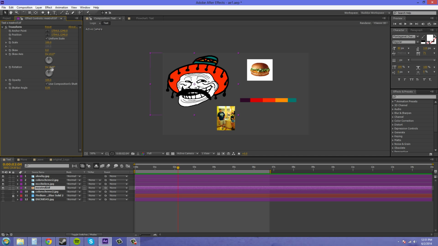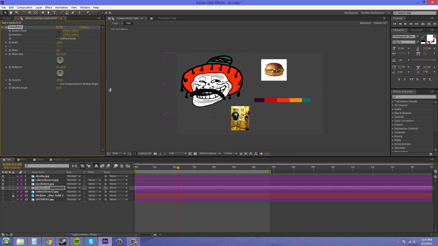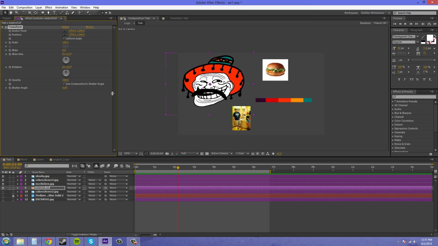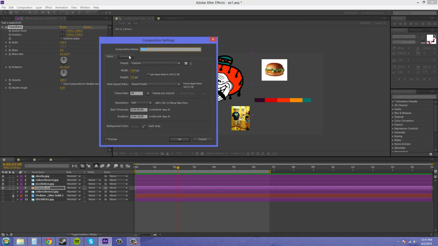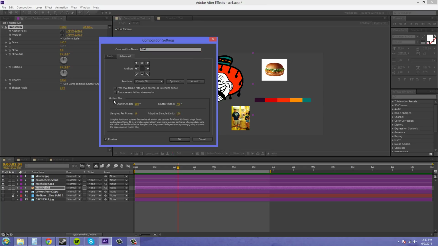Obviously rotation, which hasn't changed in this one, but it's all in one spot, so that's easy. We got our opacity, nothing changed. Shutter angle, which deals with motion blur. And right now it's checked to use composition shutter angle, and that can be found under composition settings, and come over here to the Advanced tab and Motion Blur Shutter Angle.